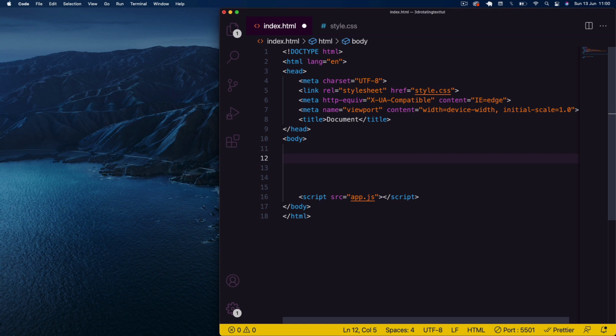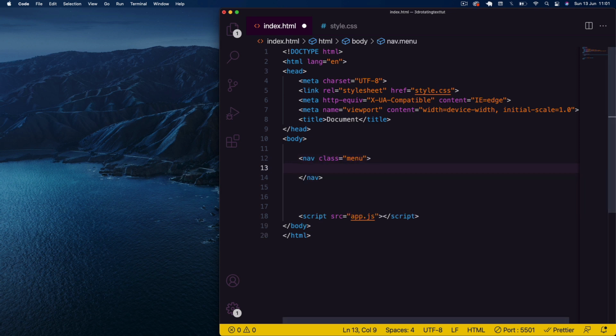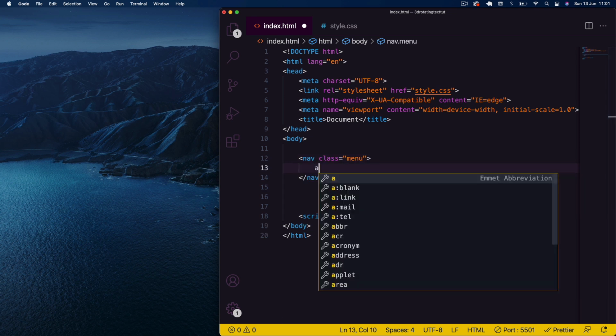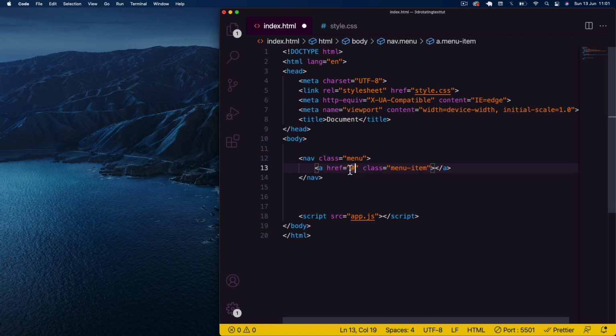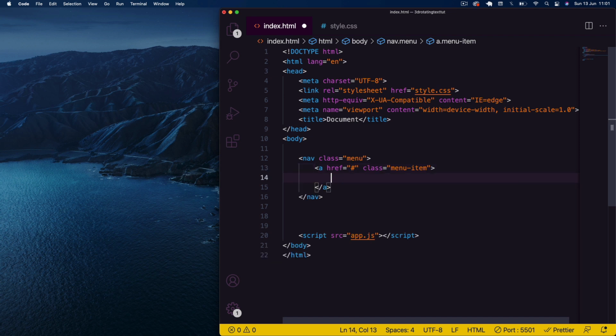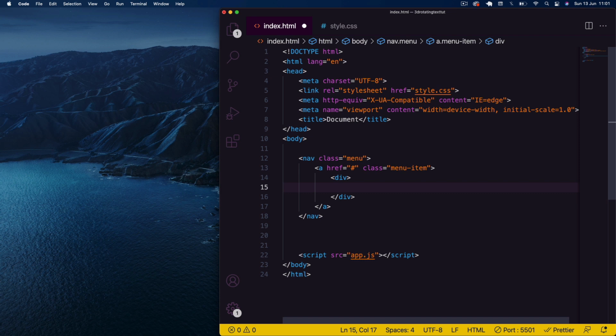Okay, and then coming to the body, I'm just going to have a nav section here with a class of menu, and then within here we'll have an anchor tag with a class of menu-item, like so, and then I'm just going to do the href to a pound symbol so it doesn't actually link anywhere. And then within this anchor tag we're going to have a div, and then within this div we're going to have a span with a class of menu-item-text.